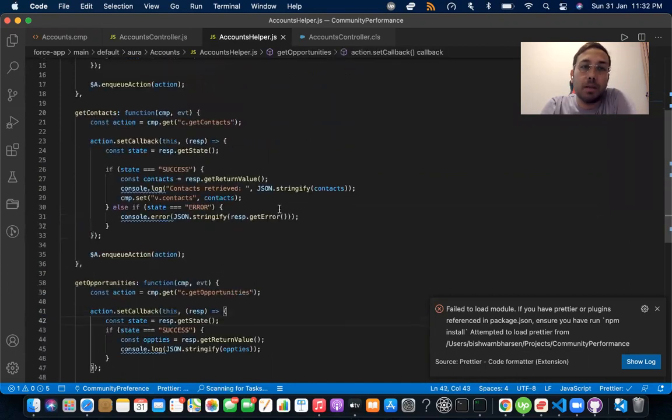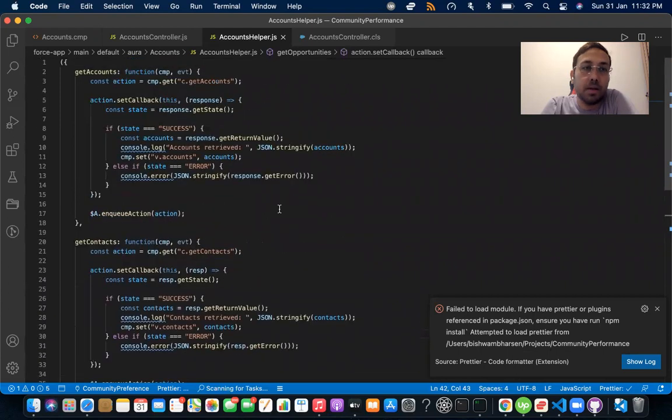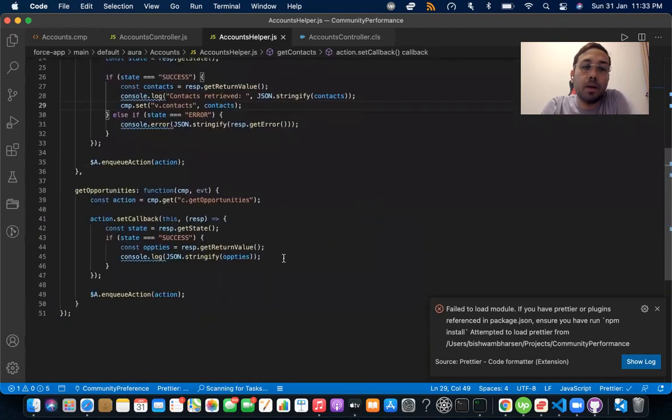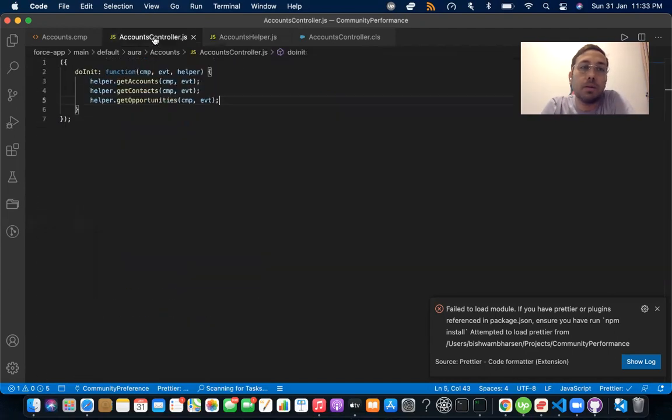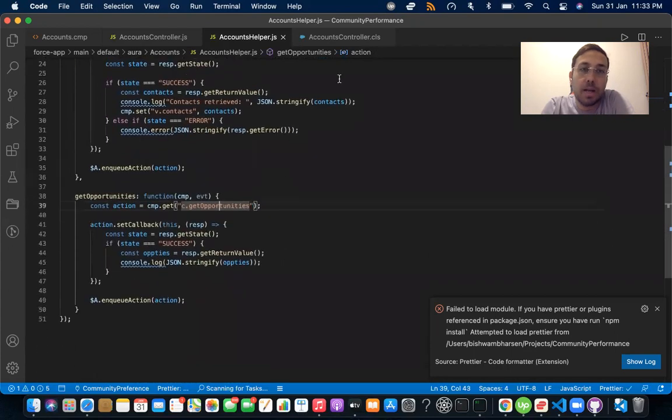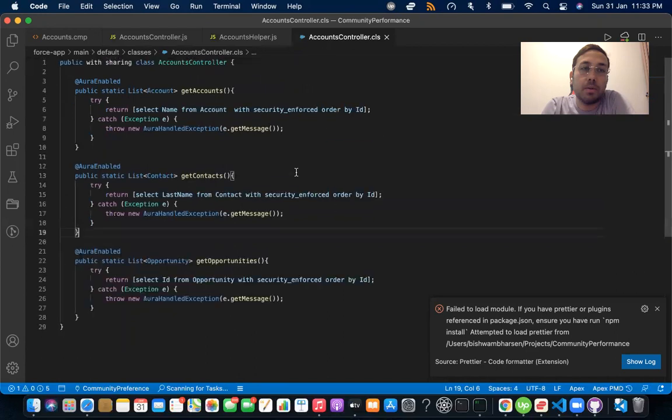Now, let me tell you in advance that I have created about 200 account records in the system, 200 contact records in the system, and I don't have any opportunities at all. But still, this would make a request to the server, and we would be studying the effects of these calls. And these are all being fired asynchronously. As we can see here, these are all async actions. And these are the corresponding server-side methods that I've created. These are all obviously Aura-enabled methods.